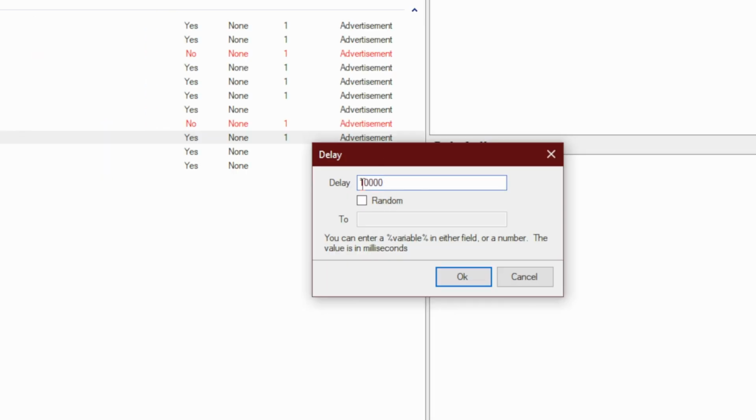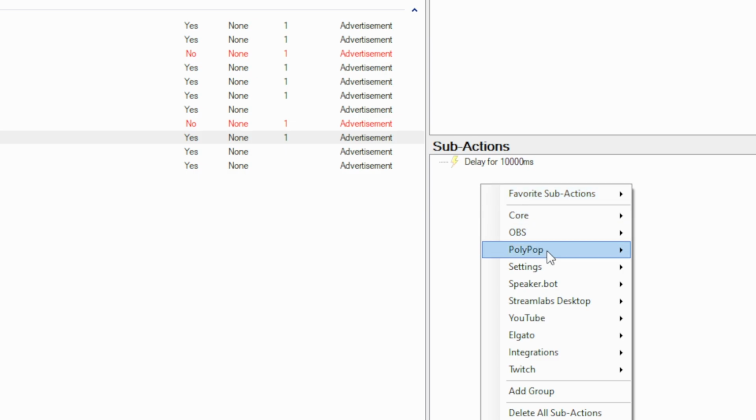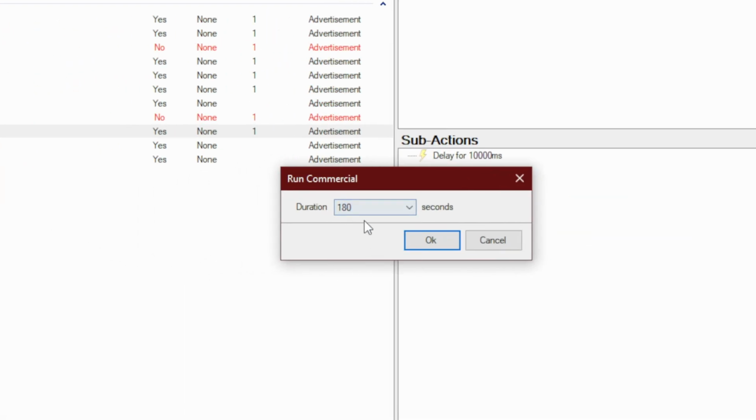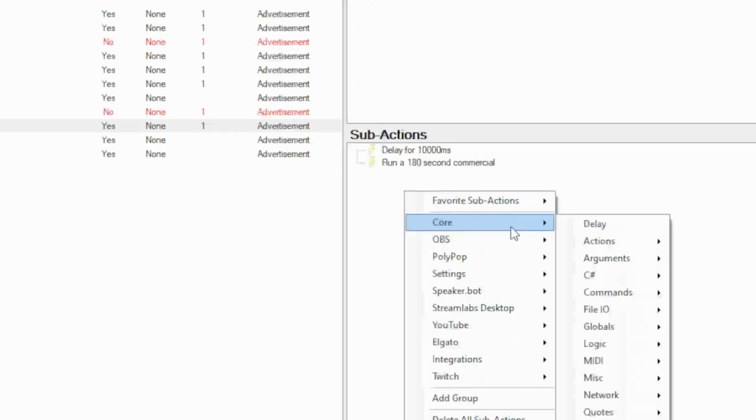Now I add this delay for 10 seconds. 10 seconds I found is plenty of time for Twitch to recognize that I am streaming, actually start the stream. Then I come to Twitch, ads, run commercial. And I set it for 180 seconds, a 3-minute ad, to give me a full hour of disabled pre-rolls. Then I do another delay.